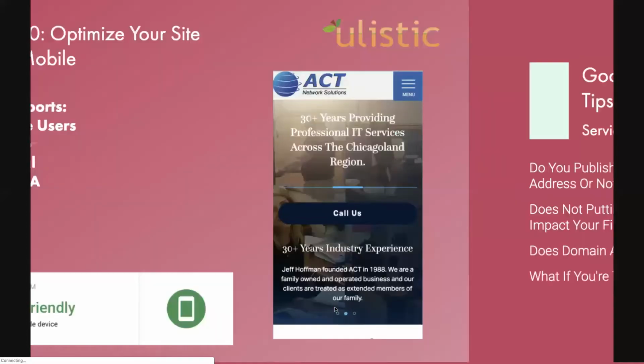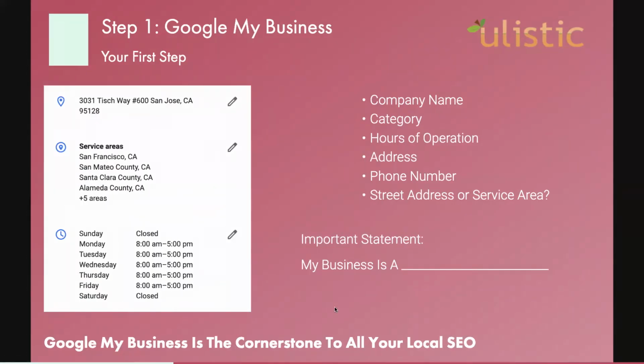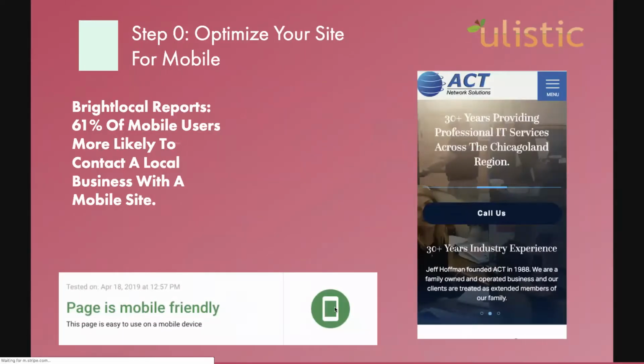So now we're going to get into Google My Business. So I already talked about this slide, and we're going to go through a demo here. But very, very important to start setting up your Google My Business once you've got your mobile page ready. Set up your Google My Business account.